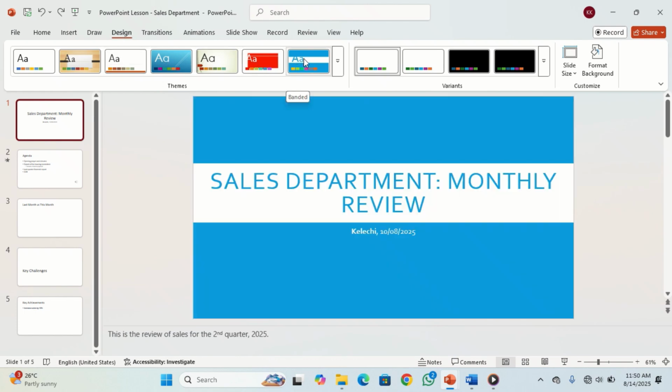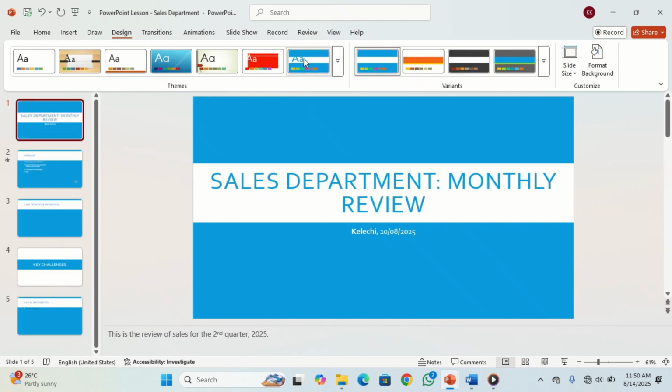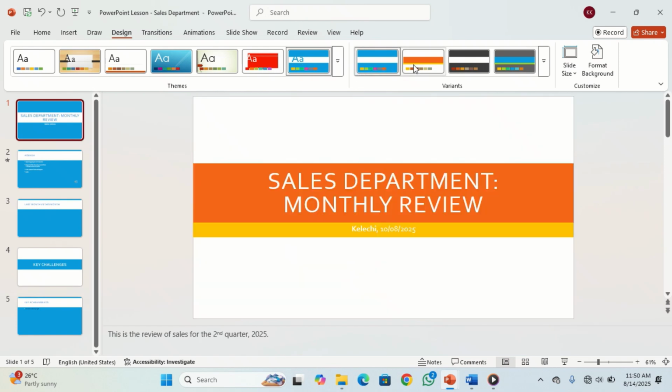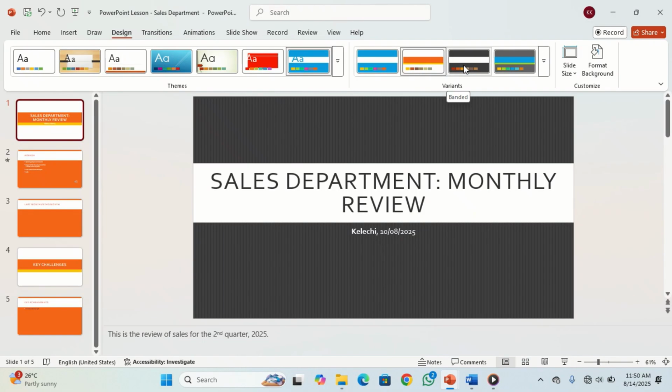3. Choose one theme that you feel looks clean and professional and click to apply it. 4. Now, look at the variants gallery and click on a different color scheme for the theme you just chose. In less than a minute, you've completely transformed the look of your presentation.